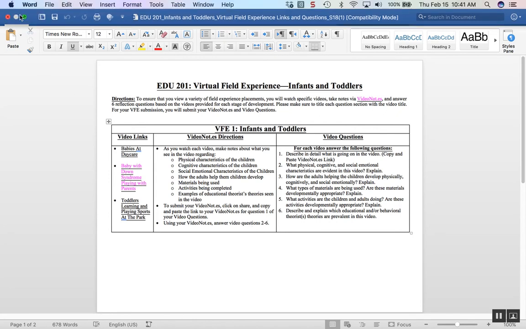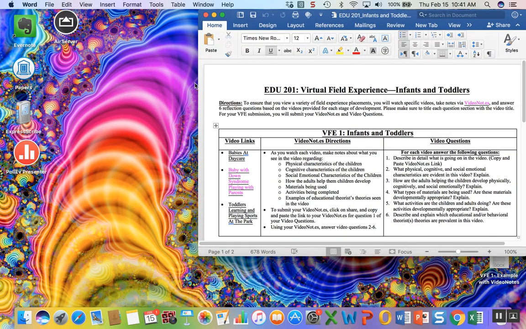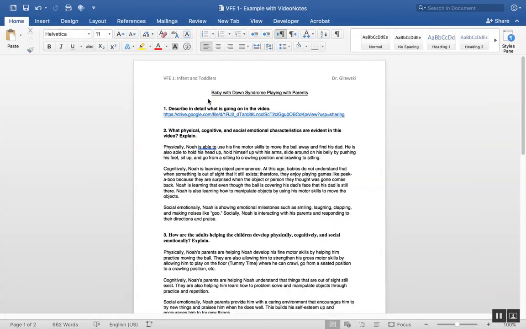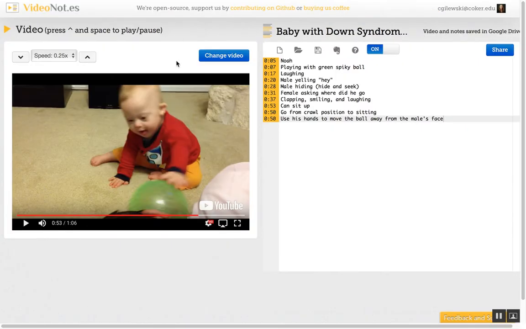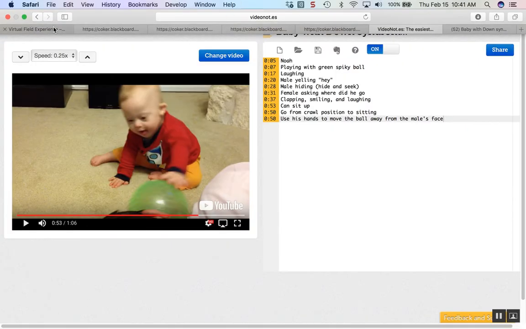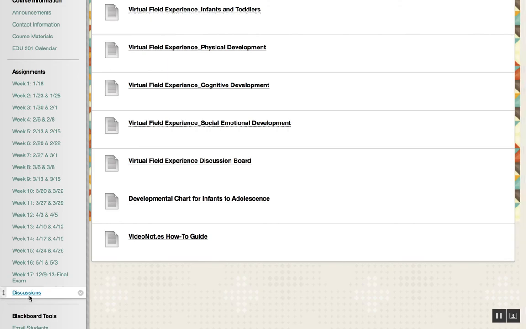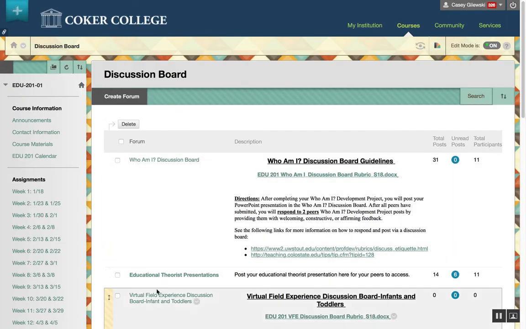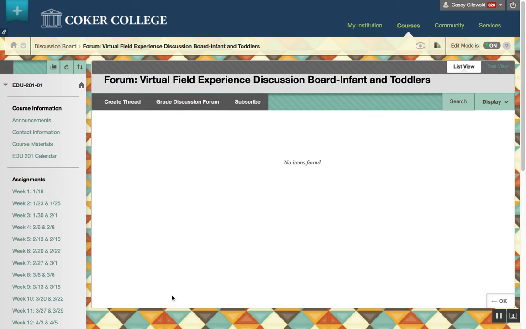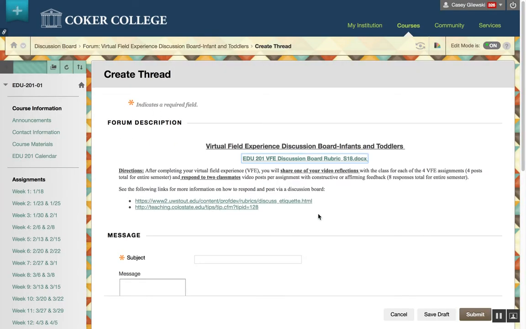So if I was to go back over in here and take my Baby with Down Syndrome, I'm going to copy and paste it. So I just copied all of it. And I'm going to come back over into Blackboard. And you can get into this one of 2 ways, depending on what week you're doing. Or you can go straight to the discussion board. And then you could just click on the assignment. So there's no thread there at this time. So I'm going to create a thread.